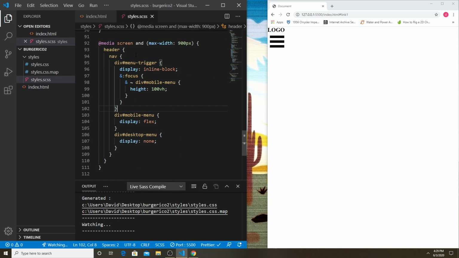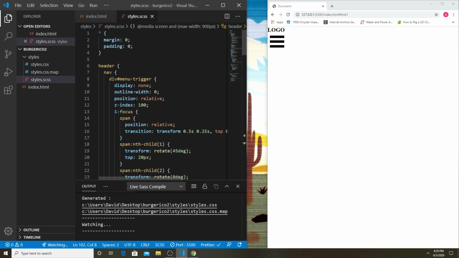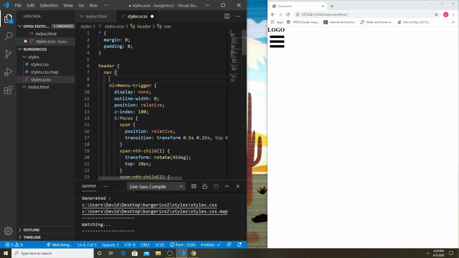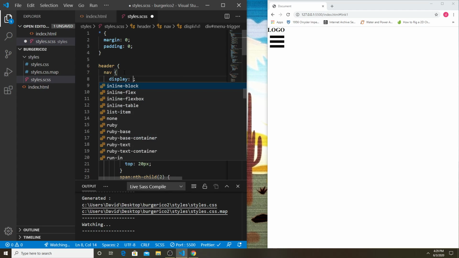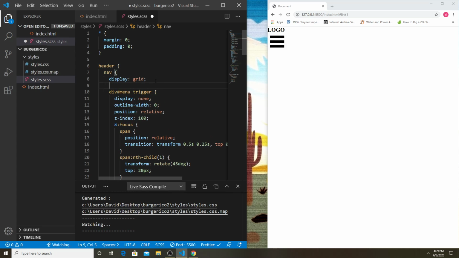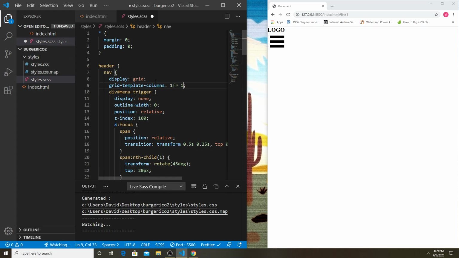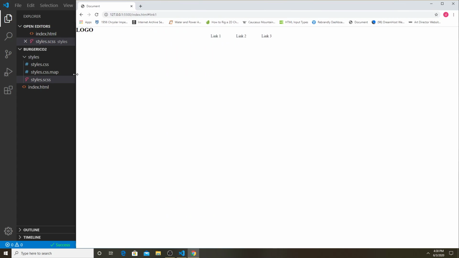Let's go to the styles. Okay, so for the nav, because everything's inside the nav, we're gonna say display grid. Okay, and we want to split it into, I think, 3 columns. Let's say grid template columns, 1 FR, 1 FR, 1 FR. Let's focus on the full screen right now.